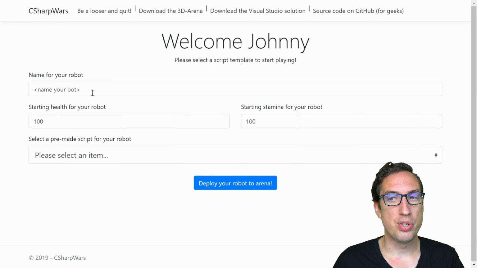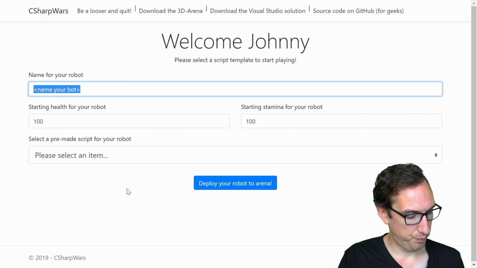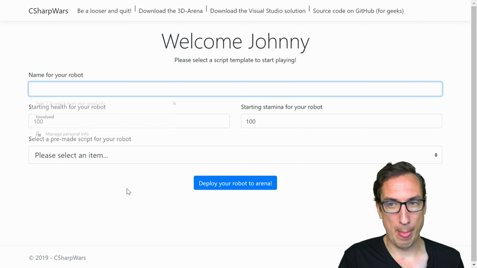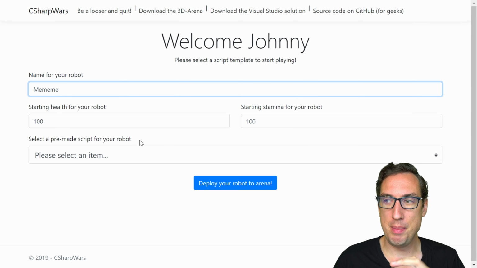Now in this game, you can write your own C# code or you can play from a template. Just to give you an example, I will do it from the template. So this is my robot that says me. That's the name of the robot. Then I need to divide 200 points between health and stamina.